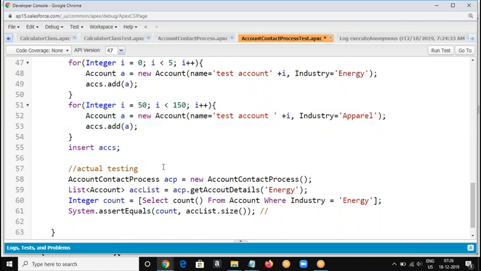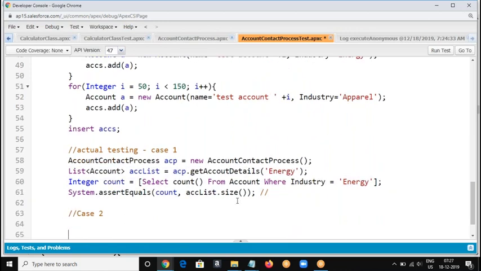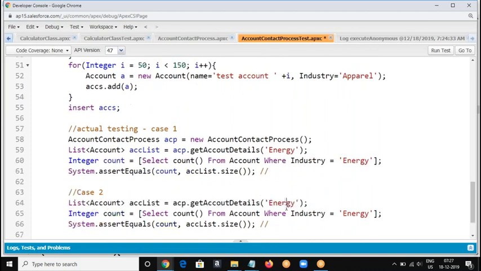So this part is basically the test for energy. Now I'm testing it for apparel, case 1 and case 2. I'm just going to repeat. So this time for apparel. We'll follow this.